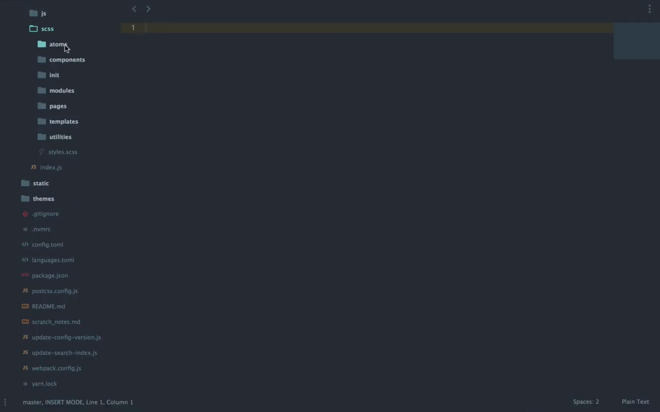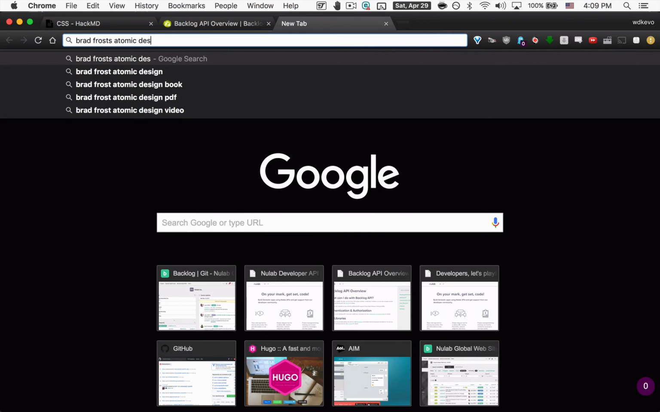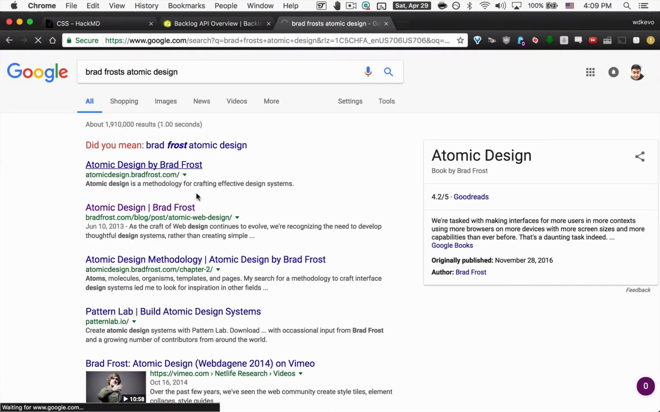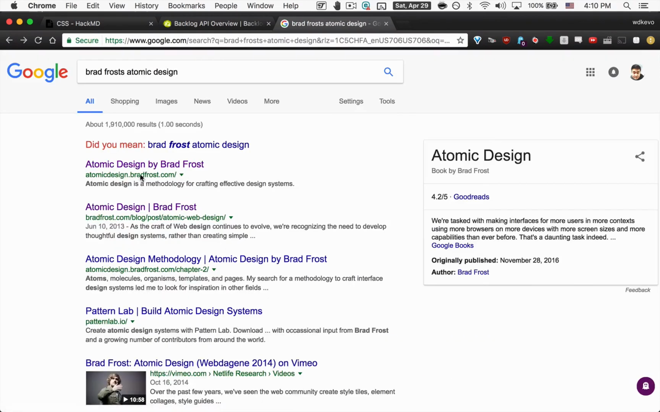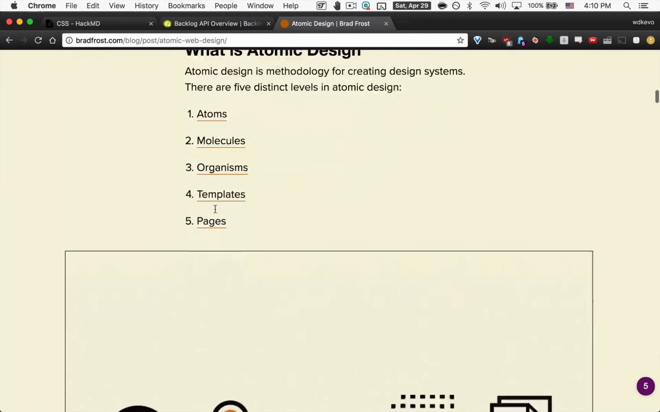At the very beginning, first and foremost, this file structure is informed by Brad Frost's atomic design philosophy. So if I Google this and I go to some website, I hope that I'm going to the right site. Let's do this. All right, so atomic design. Yeah, so atomic design is this.